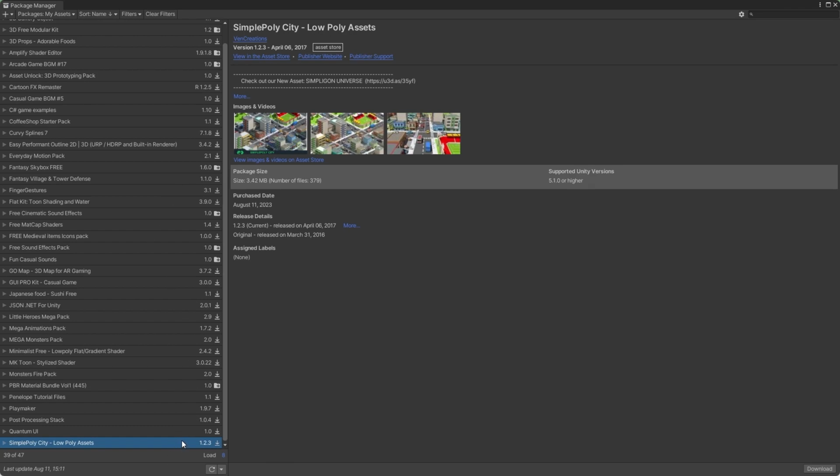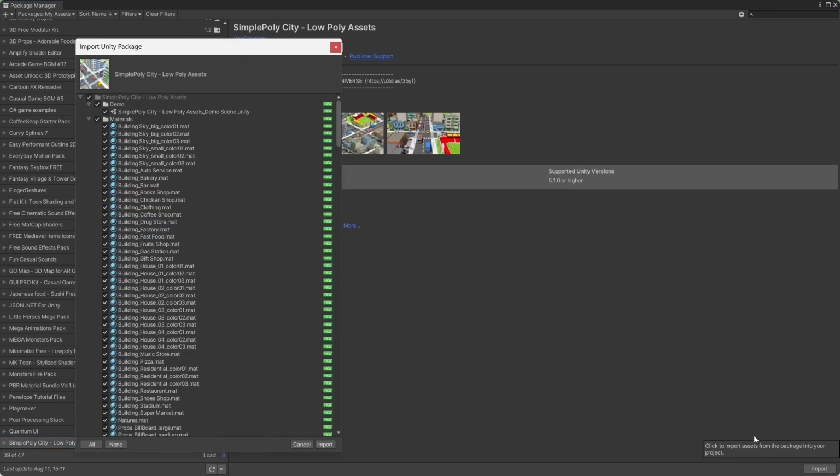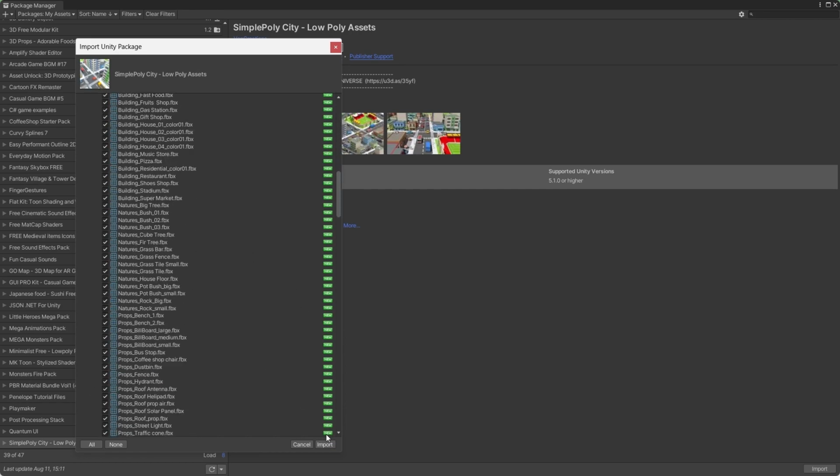One thing I'll need to do though is even though I have the asset, I need to actually download it. So I'm going to go ahead and click download on the Simple Poly City Low Poly assets. I'm going to wait for that to finish, and once it's finished, I should be good to go. Now this package is ready for import. So I'm going to go ahead and click import, and I'm going to select import to import every asset from this asset package.